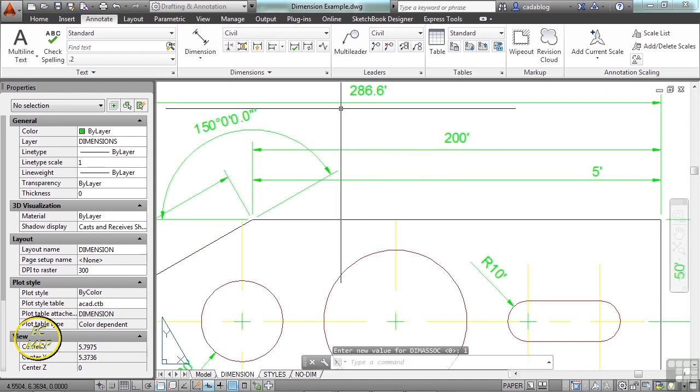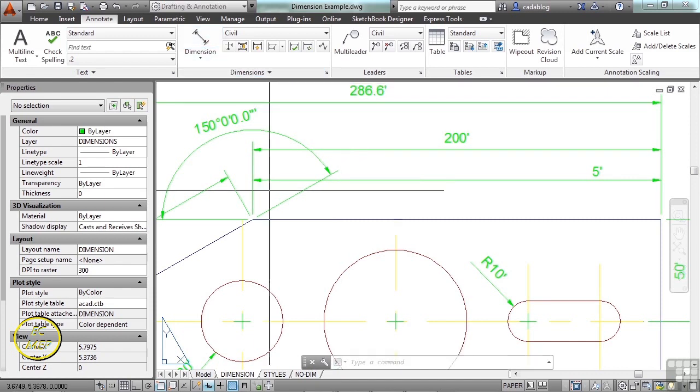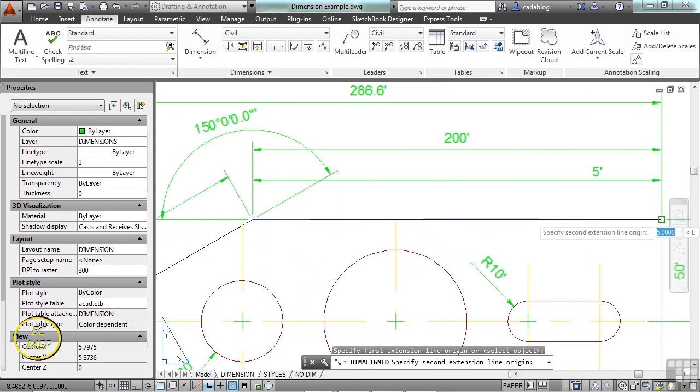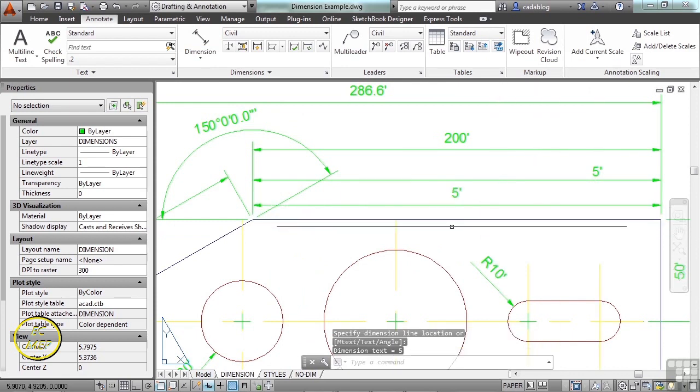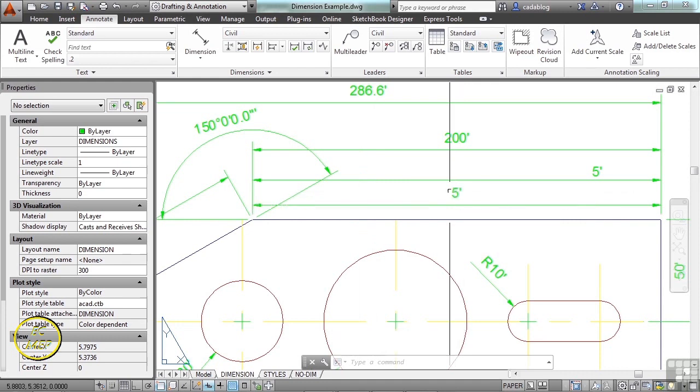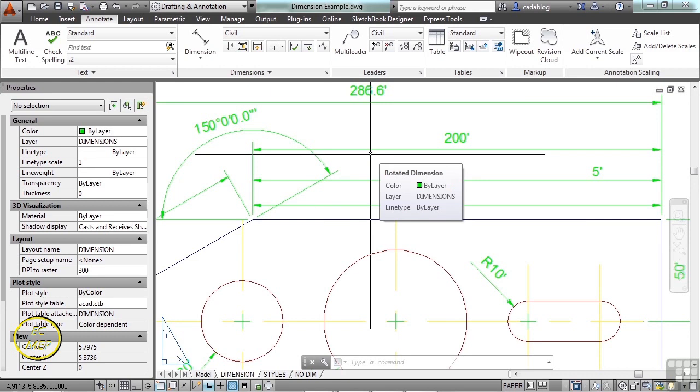Set it to 1. And now when we try to dimension this object, see, it's 5. It doesn't know what the scale of the viewport is. You have to tell it, or you have to change your style to match. The setting of 2 sets your dimensions to the insertion points based on the model space objects that you select.